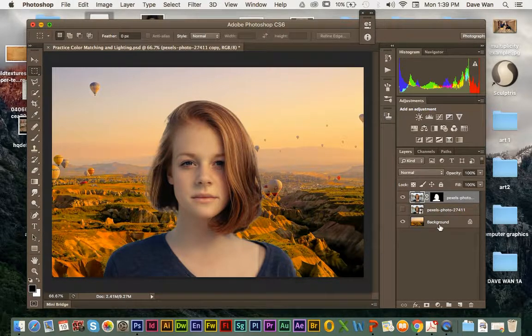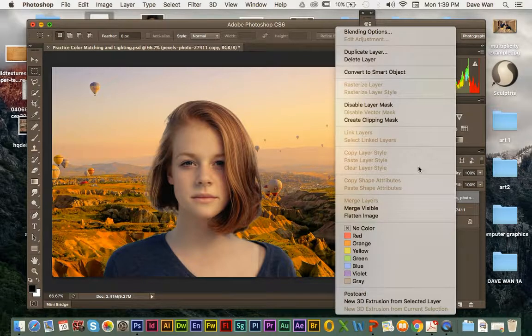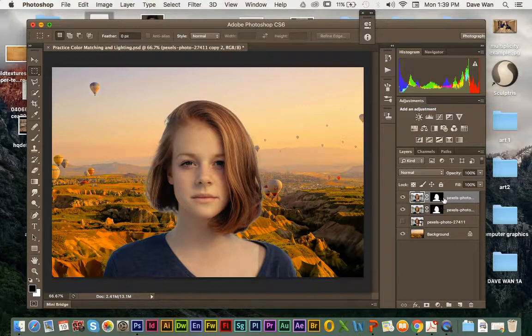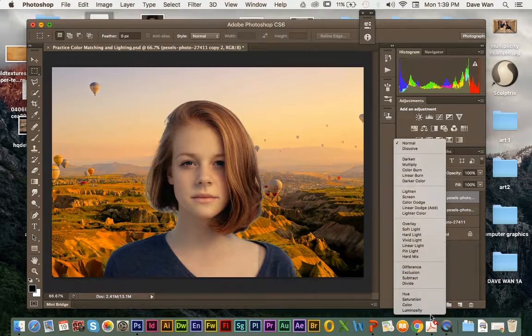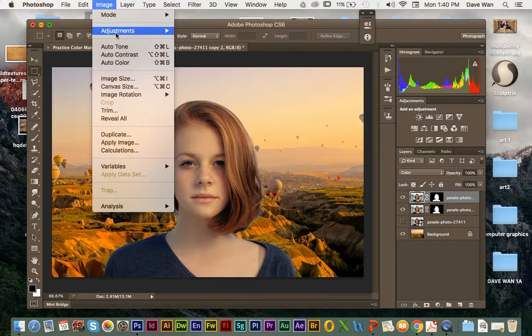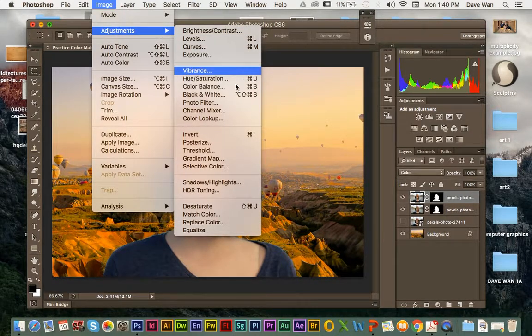So there's a really easy way to adjust the colors using Photoshop. All you're going to do is create a new layer. Or actually, we're going to duplicate the layer that we cut out, and then we're going to change the overlay to color. This is only going to change the colors of the photograph. It's not going to change anything else.